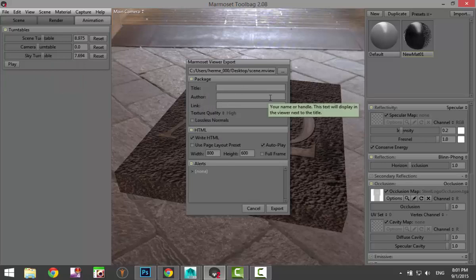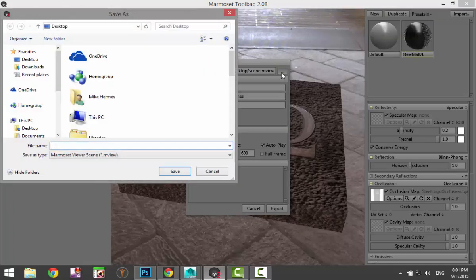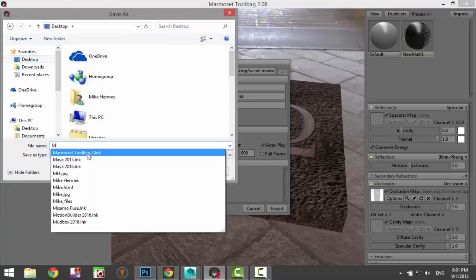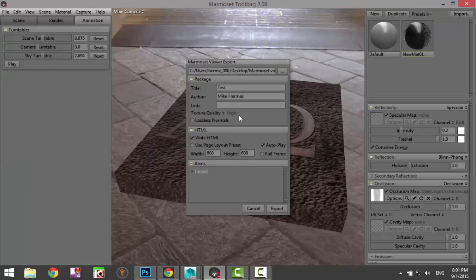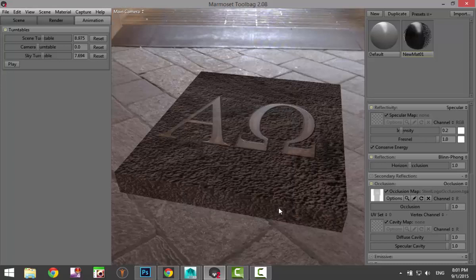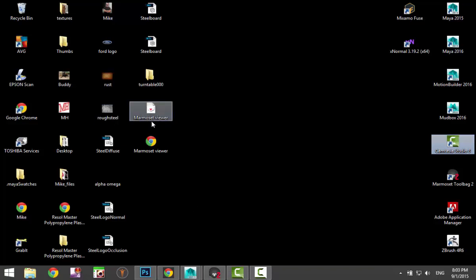I'm going to call this test. And I'll call this my premise link. Well, I don't have that yet, right? So right here, I'm going to save this, let's say, on my desktop. And I'll call this Marmoset viewer. Okay, and there we go. Texture quality high, right HTML, that's fine. Width, we'll leave that like so. And we'll select export. There you go. Now we'll just pick that up. All right, well, here it is. It's called Marmoset Viewer. It's on my desktop.